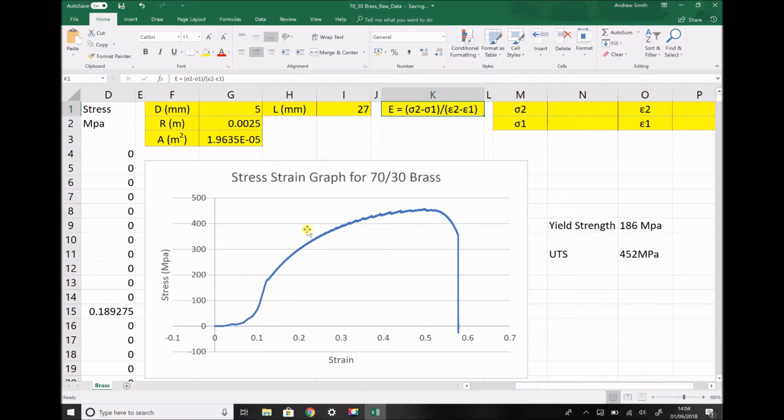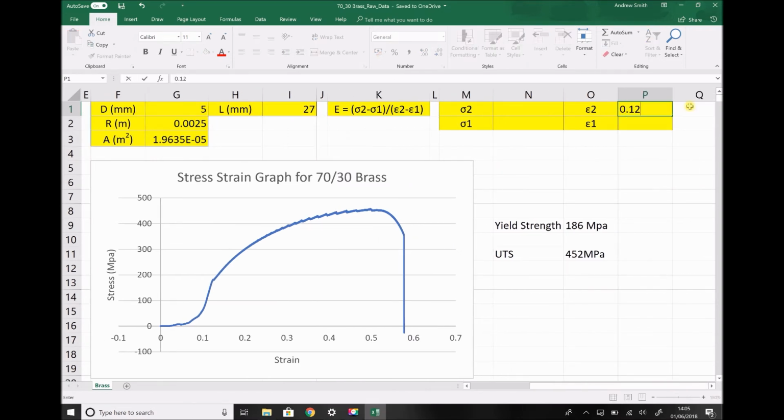So how are we going to do this? Let's hover over a point at the end of our elastic region. Here we can see that the stress is 186 and the strain, let's do this to 4 decimal places, is 0.1293. So epsilon 2 is 0.1293, and the corresponding stress there was 186 megapascals. Now point 2 is the highest point. Point 1 is what we're going to look at next.